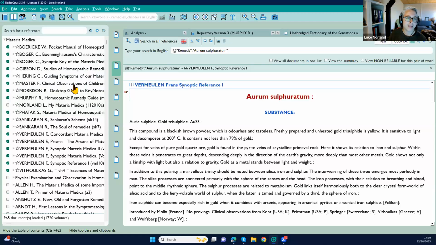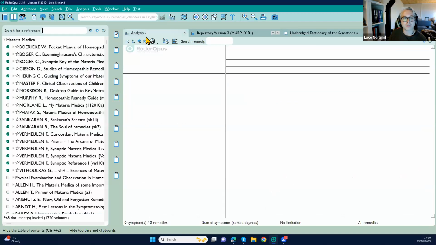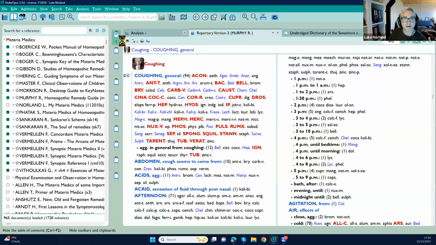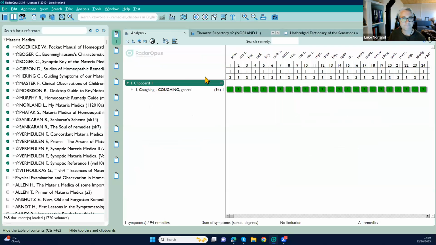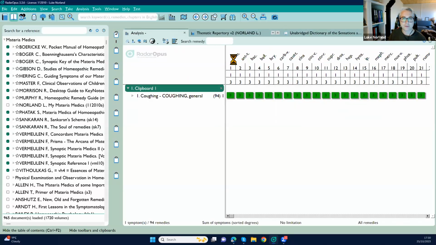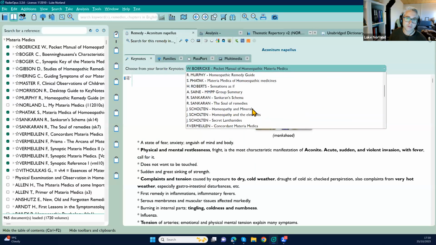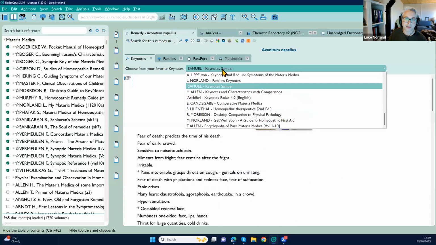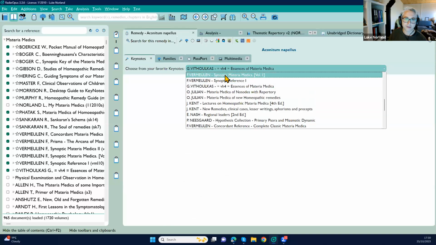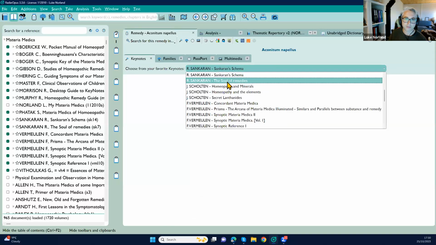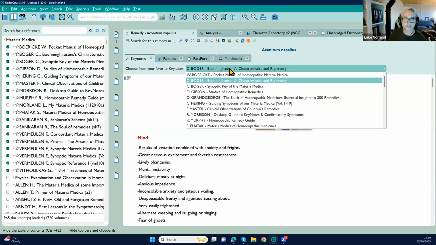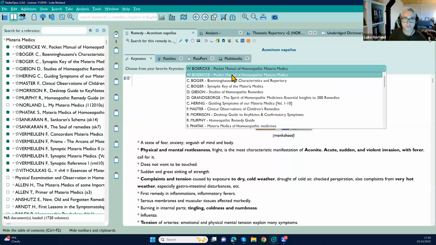But that basically means that whenever you are working on an analysis and you click on a remedy and you go to its keynotes, you can now select from a whole bunch of Materia Medica direct from here that you set up as your favorite keynotes. So it's very quick now to go through the different books, the different keynotes.